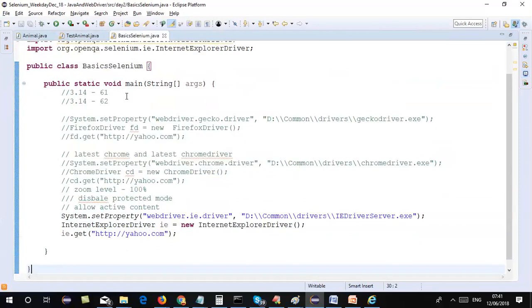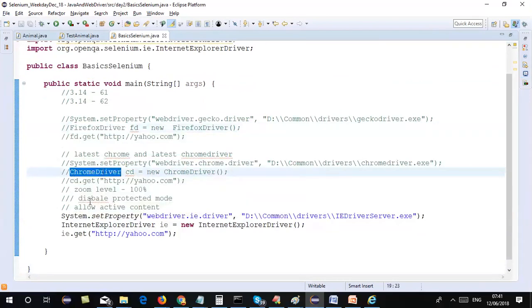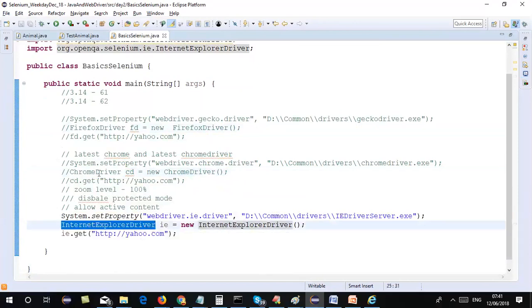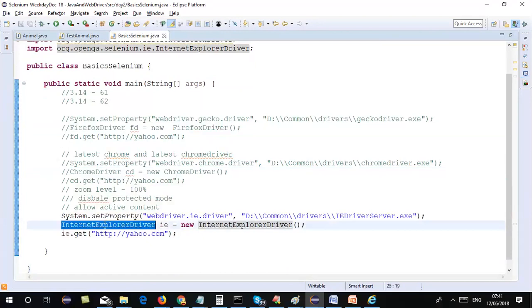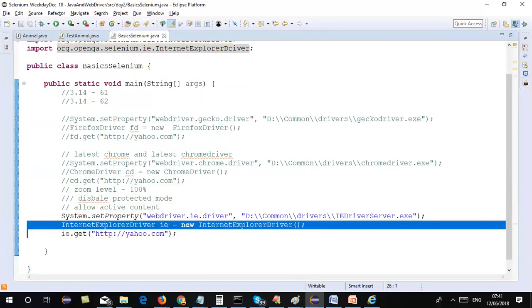Now the question arises is that suppose I have to work with Firefox or I have to work with Chrome, will I have to write a separate script for each of them? Because we create objects for each of them separately. No, the answer is not like that. Okay, you don't have to work separately. You can build common scripts with the help of something known as interfaces.